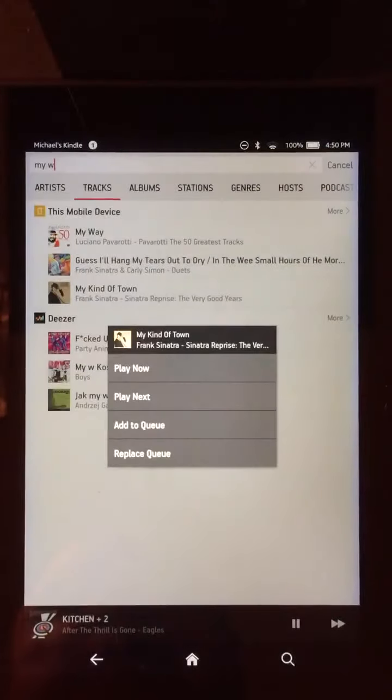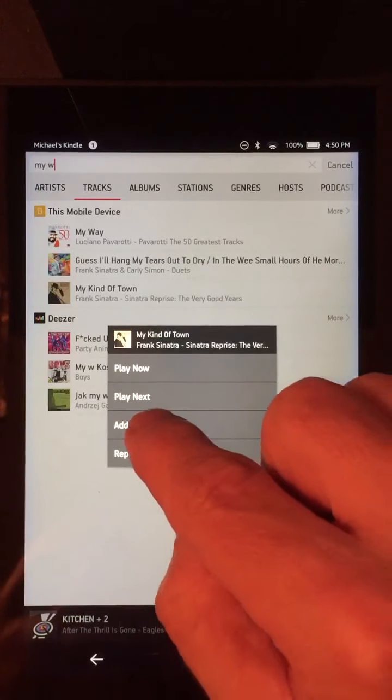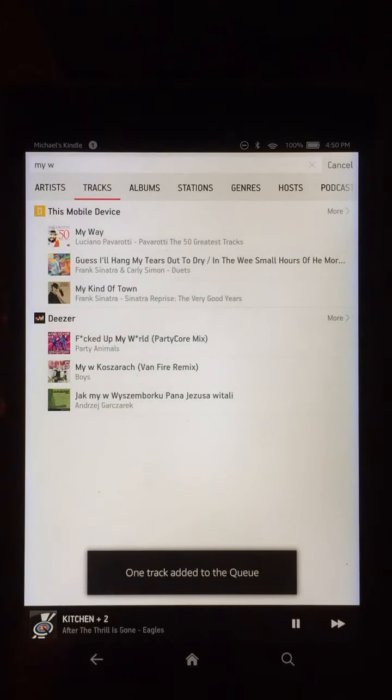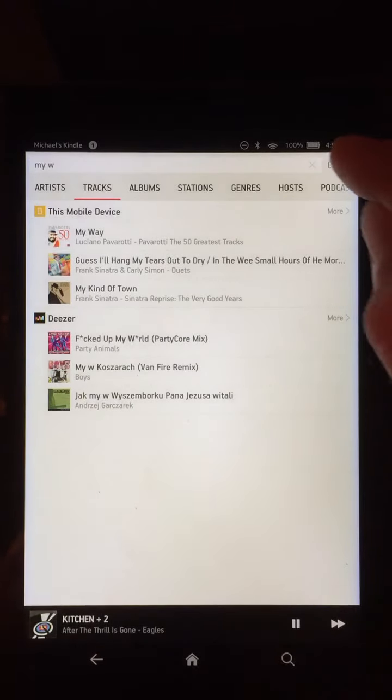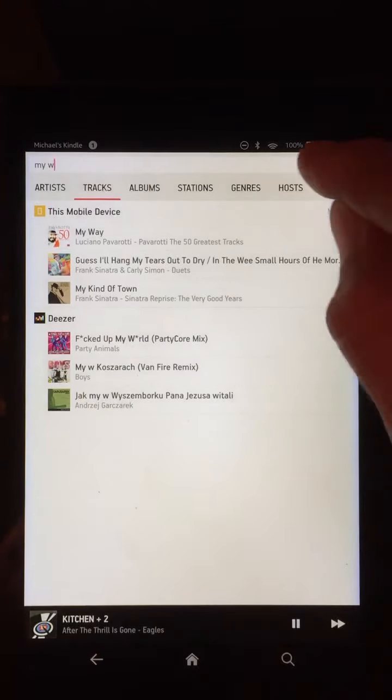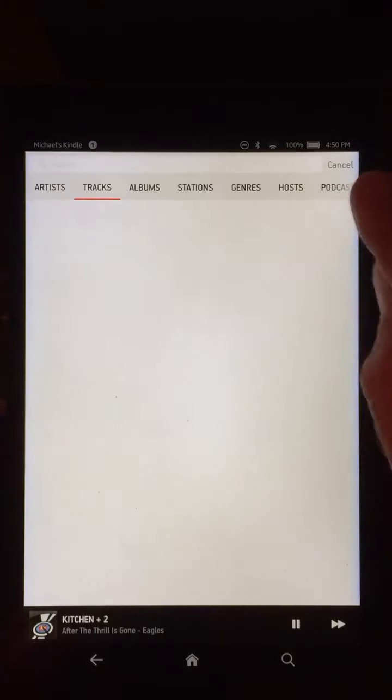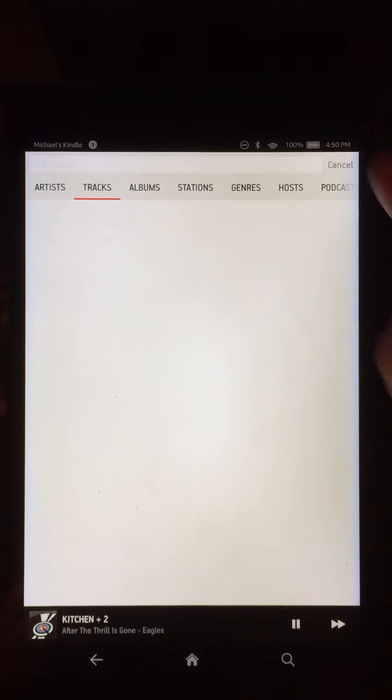And then again, I want to play it now or play it next or add to the queue. I'm going to click add to queue. And you can see at the bottom here, so that's how you search. And to cancel a search, you can press cancel or clear it by that X there. You have to be careful of this. They're very close together. And at the bottom here, you can see I've got the current song that's playing.